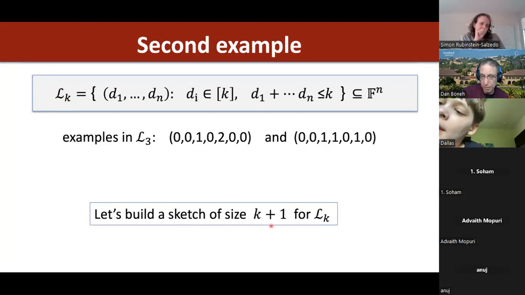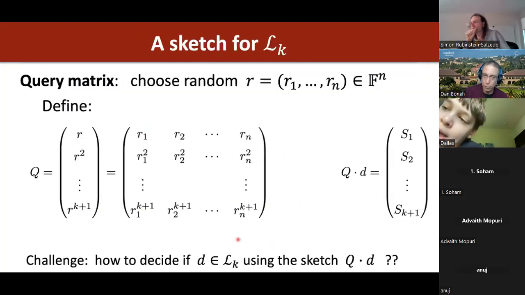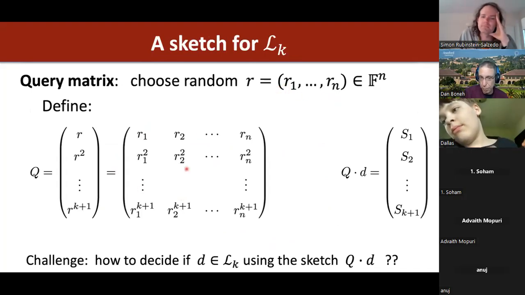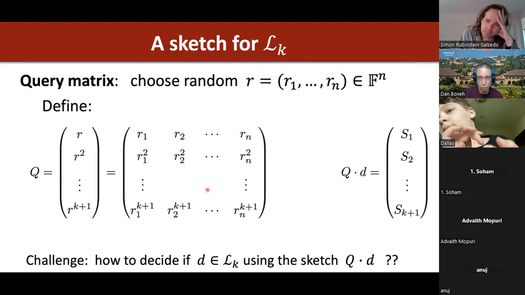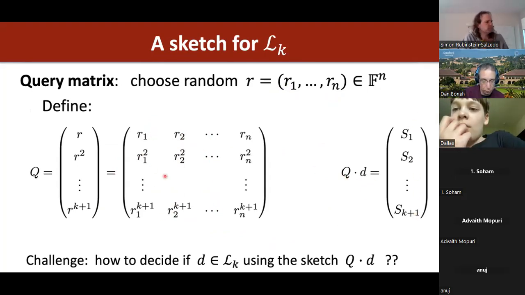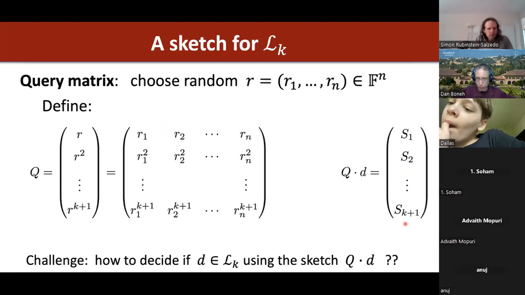What we're going to do is build a sketch of size k plus 1 for LK. So the sketch is still going to be very short. For example, for L3, the sketch will be of size 4. How does the sketch look? Again, they choose a random vector R1 to Rn. This time, they build a slightly more complicated query matrix, which I wrote down right here. This matrix has k plus 1 rows, therefore the sketch is going to have k plus 1 elements. Think of k as 3. We took our huge vector of size 1 billion and compressed it to 4 elements.